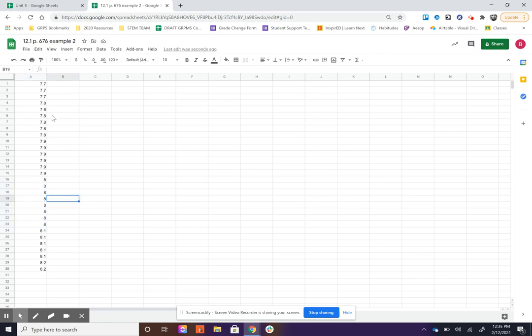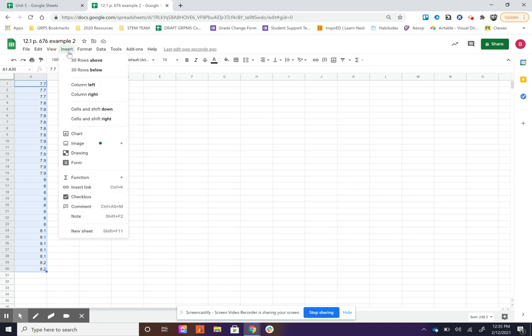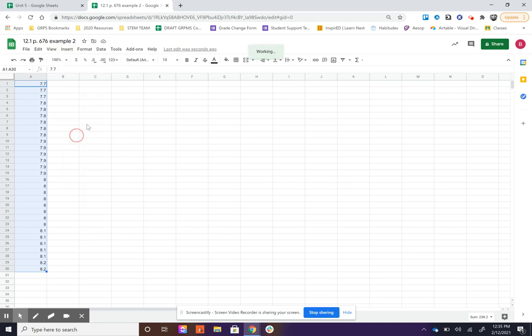But moving on to how can I get this to make a data visual? If I highlight all of this information and I go to Insert, I can go to chart right here. And it's going to create a chart. It's working.